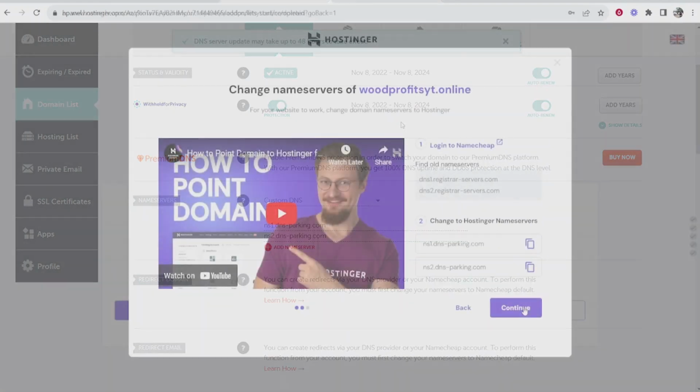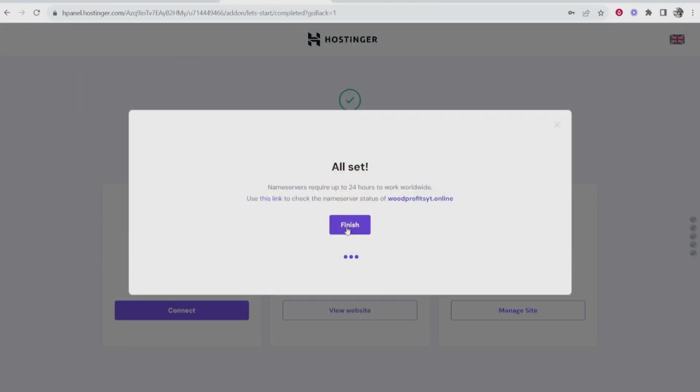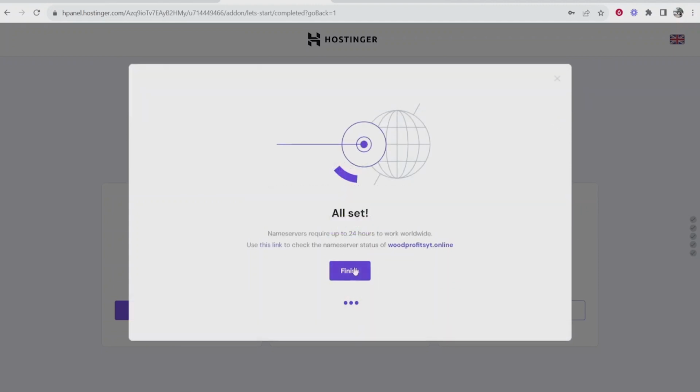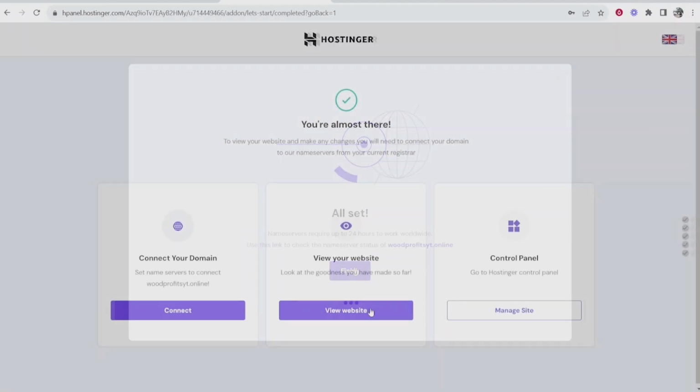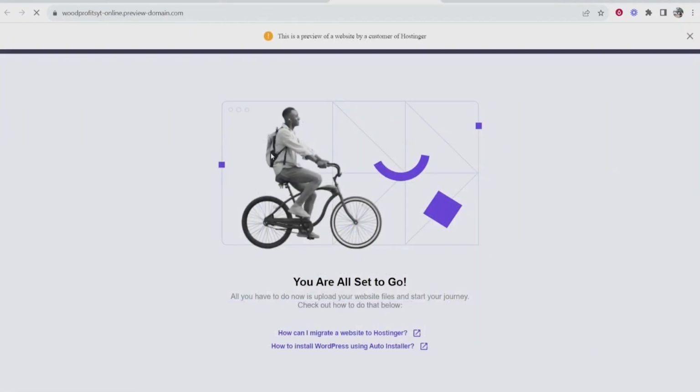Jump to your Hostinger and tap on the option Continue. Once you click on it, it's saying all set, and name servers require up to 24 hours. Click on the option Finish. And again, tap on the option Finish. And now you can see I can view my website if I click on it. Now it is saying you are all set to go, but it is not fully loaded. As I said, it will take 24 to 48 hours, so you have to be patient and wait for that.